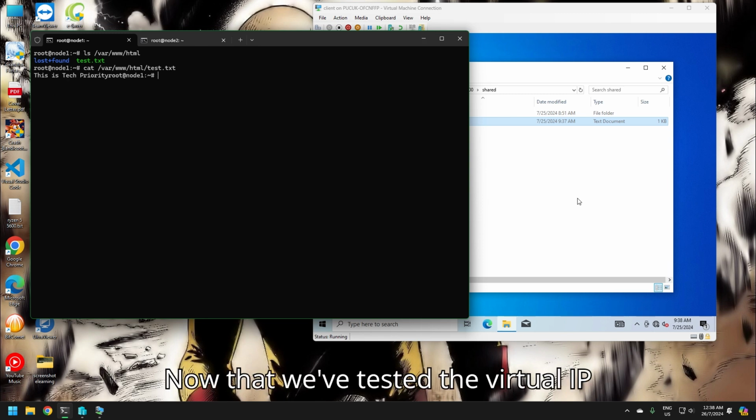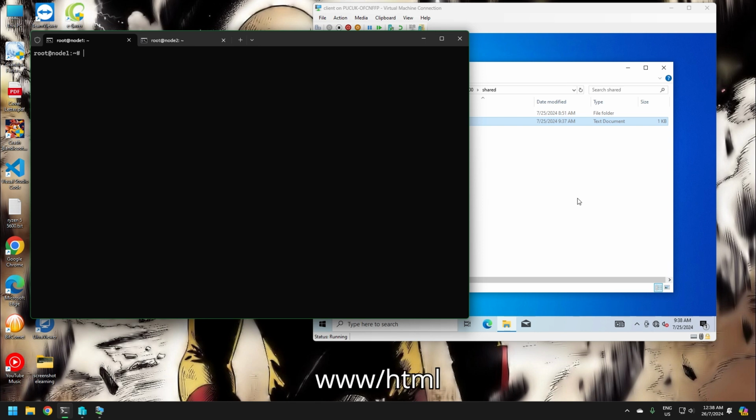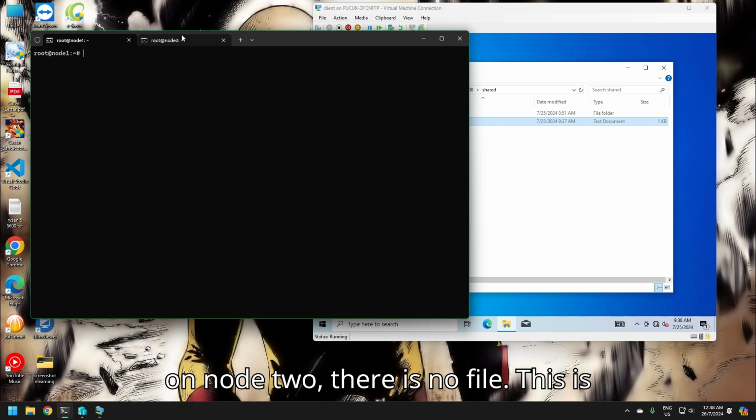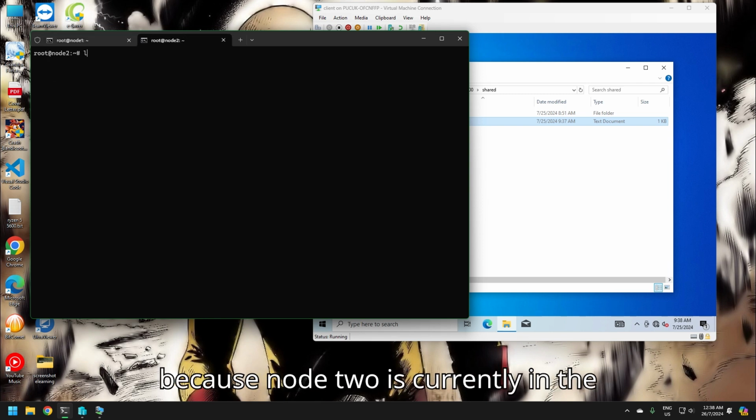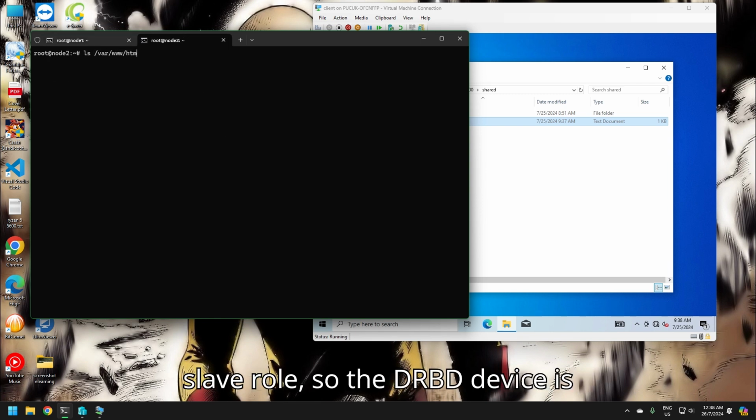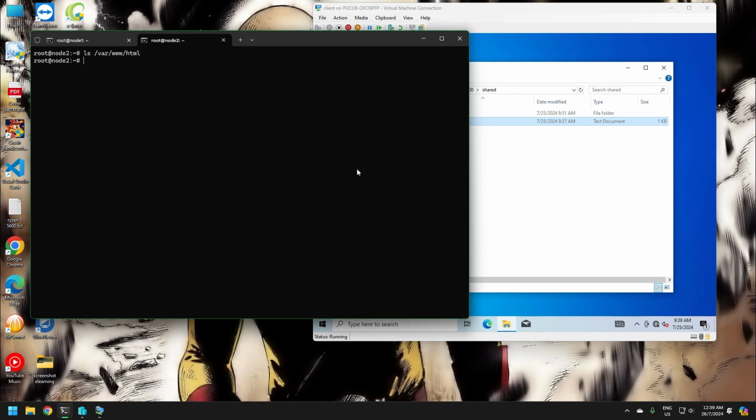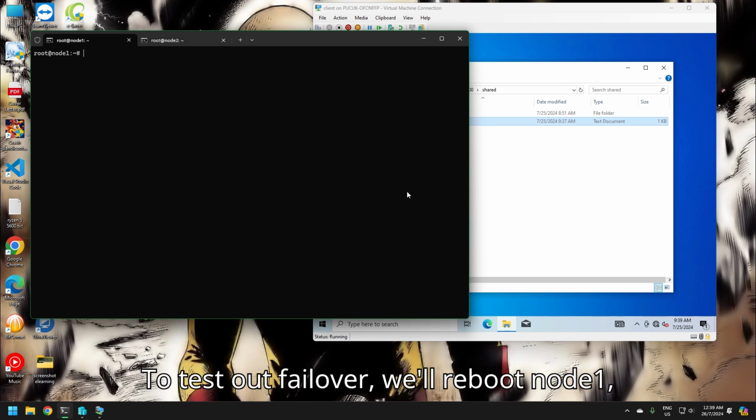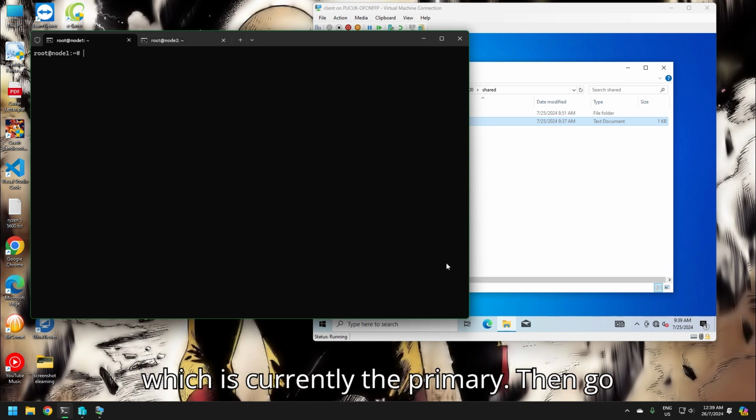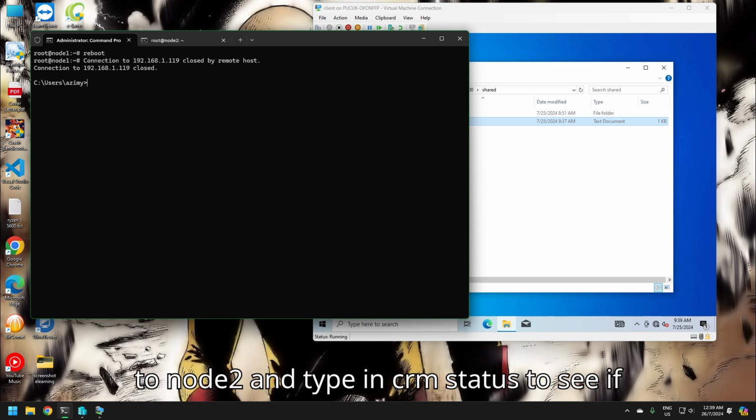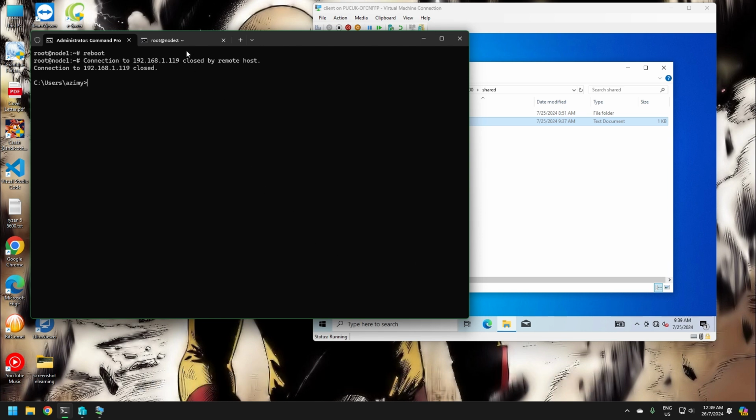Now that we've tested the virtual IP address in Samba, we can test out failover. If we try to list the directory /var/www/html on node 2, there is no file. This is because node 2 is currently in the slave role, so the DRBD device is unmounted. It will only mount when the role switches. To test out failover, we'll reboot node 1, which is currently the primary. Then, go to node 2 and type in CRM status to see if the role has switched.